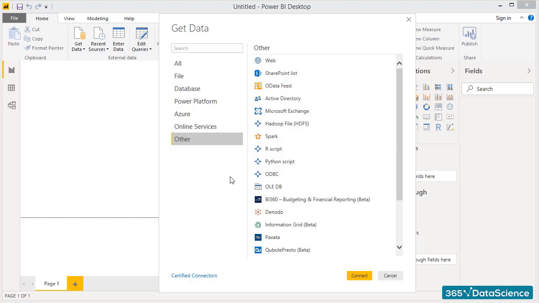So once we are happy with the connector that we want to choose, all we have to do is select the connector and click on the connect button. We'll be prompted to a screen. We'll be asked to enter credentials and other login related data and wait for Power BI to connect to the source and give us a bit of a preview in terms of what is available from the dataset.